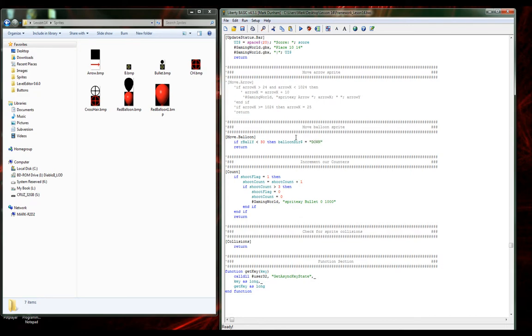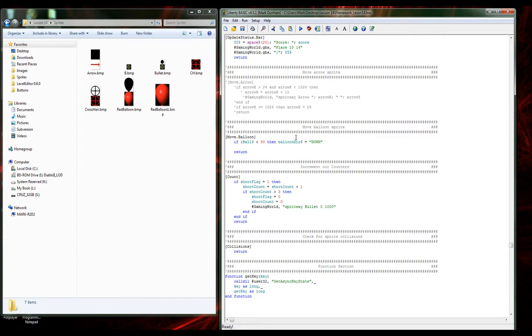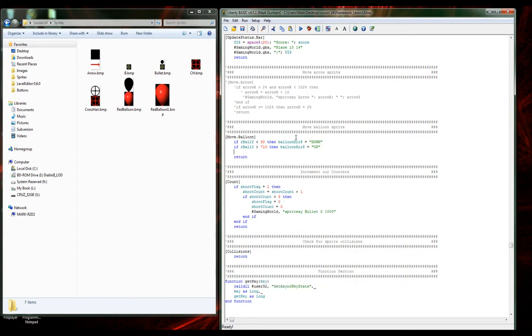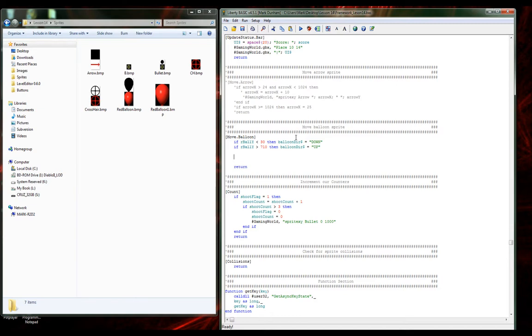And I like to use uppercase with these checks. Then if R ball Y is greater than 710, then balloon dir is equal to up. So this means, okay, if we're greater than 710, we need to move our balloon back up the screen. If it's less than 30, we need to move it down the screen. So that's all that does for us. It just resets those. And then we actually move our ball in the direction that we want to go.